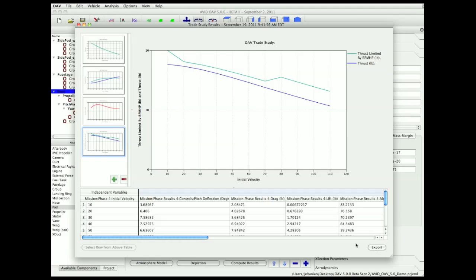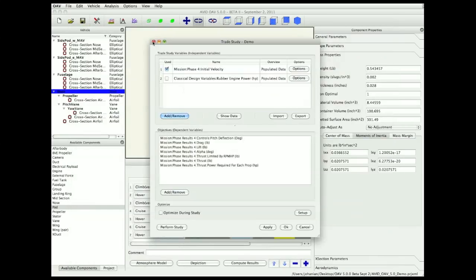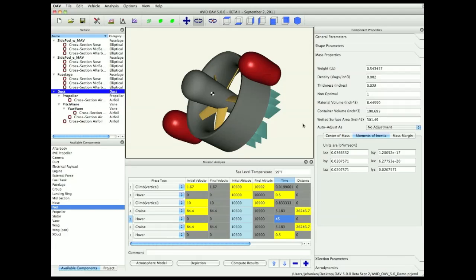So this export button allows you to save your results to an external file that could be used in other studies. This kind of analysis could be adapted for quad rotors, helicopters, or fixed-wing vehicles to give you a multidisciplinary design and optimization framework.